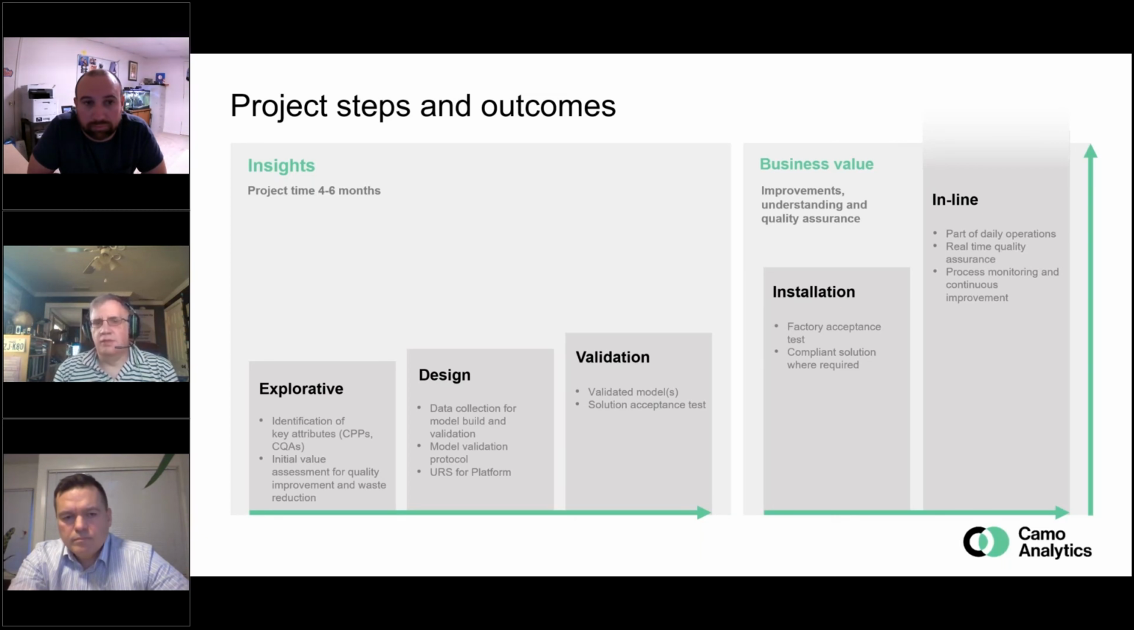One is don't be scared, don't be intimidated. A lot of folks are afraid to go into PAT and analytics because of the project cost, the project timeline. That 4 to 6 months is not just a number we throw out there. There's some basis for that this can be done in a reasonably timely time frame.